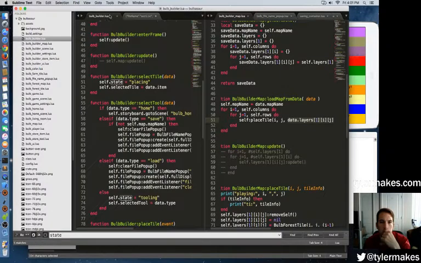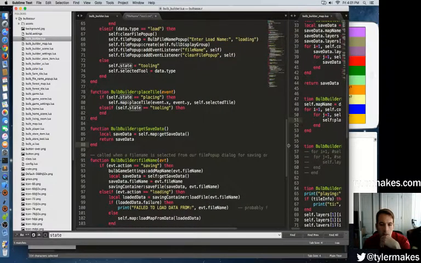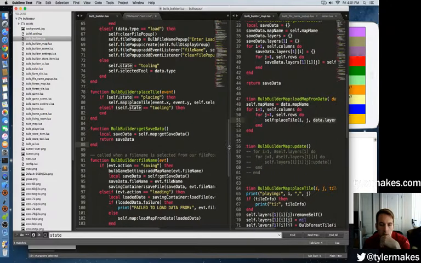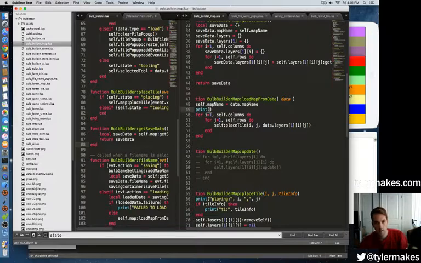So, the curious thing. Okay, so what we want to do is we're going to load the file, we're going to get the loaded data, pass it to load map from data. Now we want to see that it even has this stuff. Okay, so let's try this. Just for starters, we're going to print just to make sure that that data is correct.